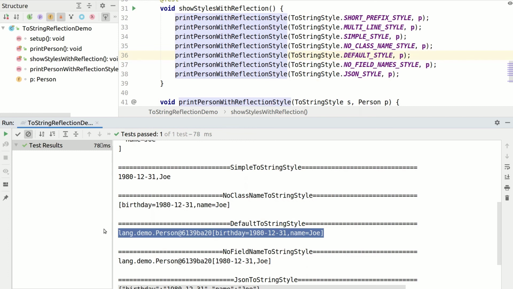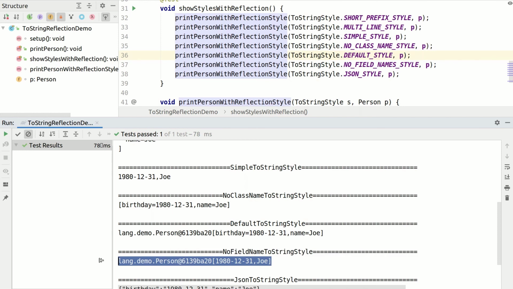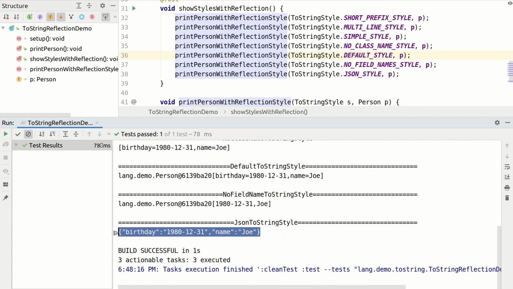Default toString style uses the full class name and the hash code. These are noise in most cases. No field name uses the fully qualified class name, the hash code, but no labels before the field values. JSON toString style makes it look like JSON. Notice the class name is not present.